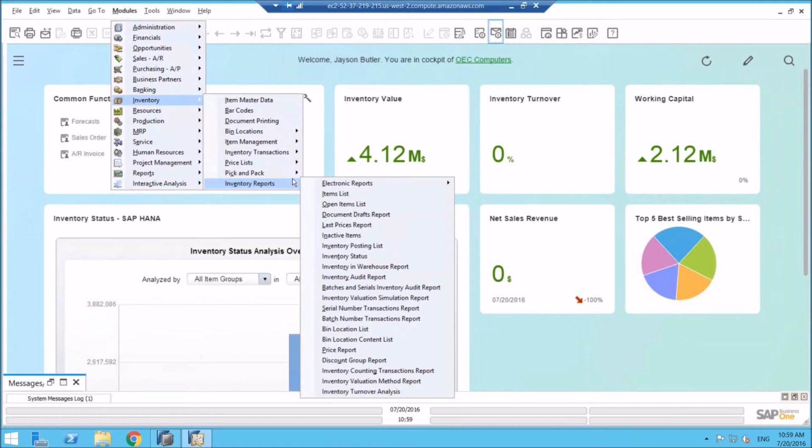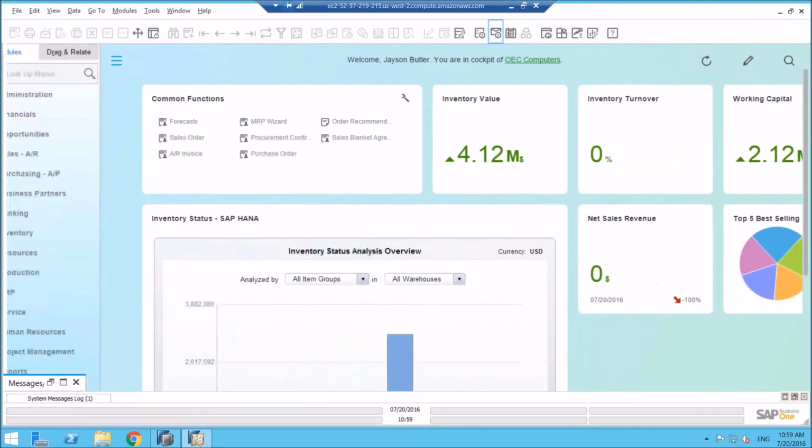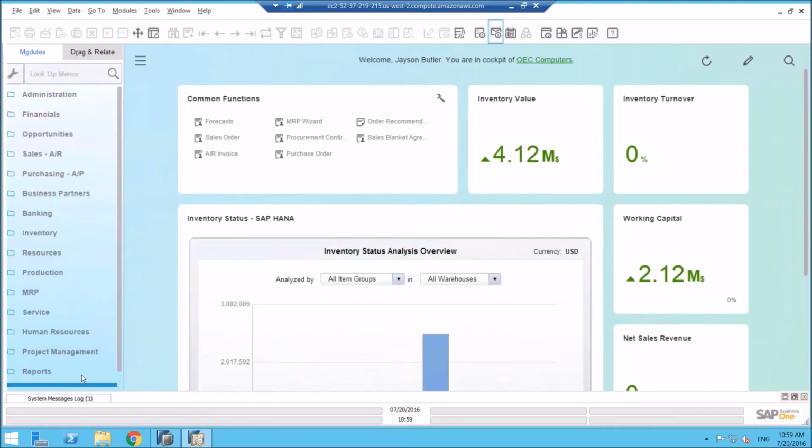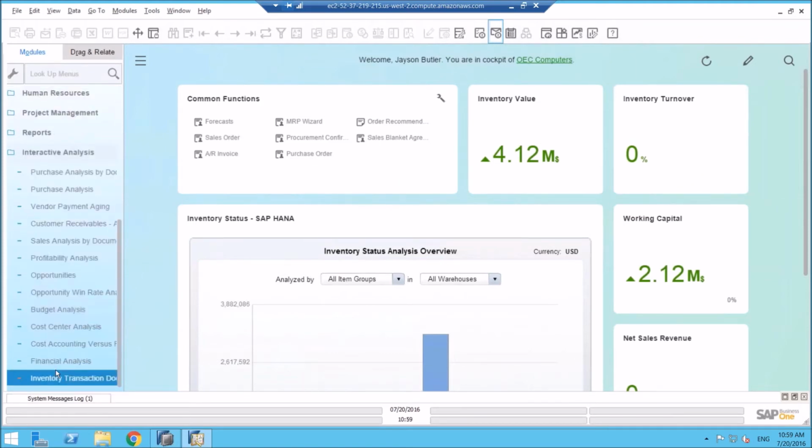I think I'm going to have to skip over the advanced inventory stuff just because I don't know that I have it enabled in the system, but we'll do another webinar later on showcasing the specific functionality. One of the last things being Excel interactive analysis.